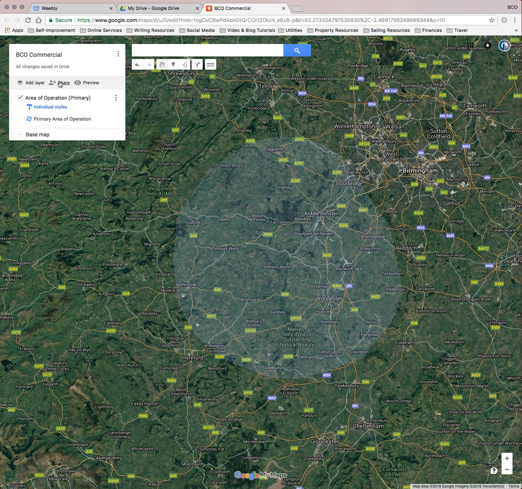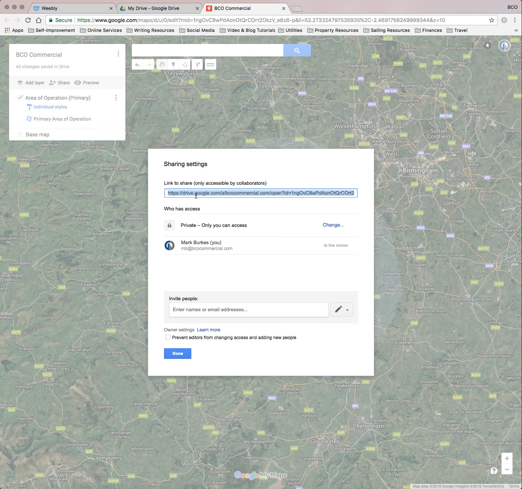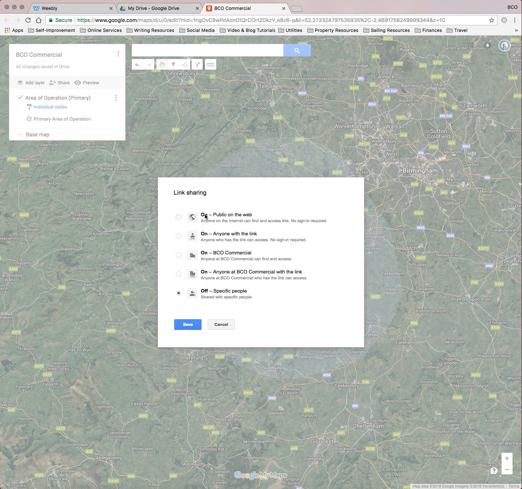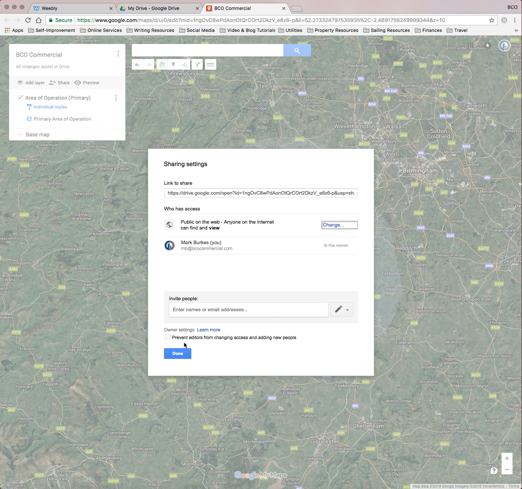So this here, share, click on that. Now, instead of just sharing with individuals, what we want to do is change it from private here to public. So on public on the web. We want people to be able to edit it or view it? So it's just view and then click save. Now that is the hyperlink.